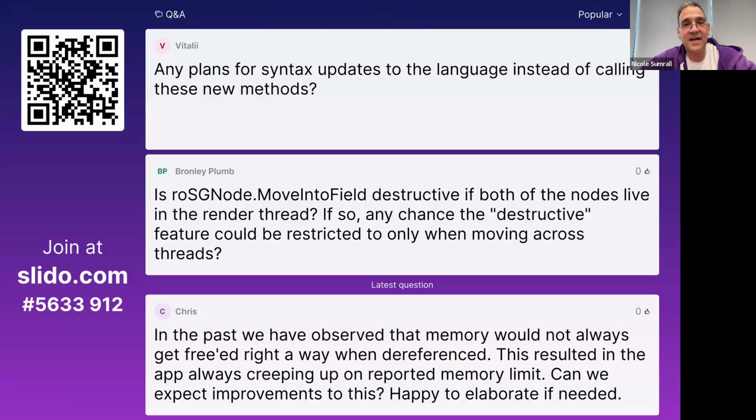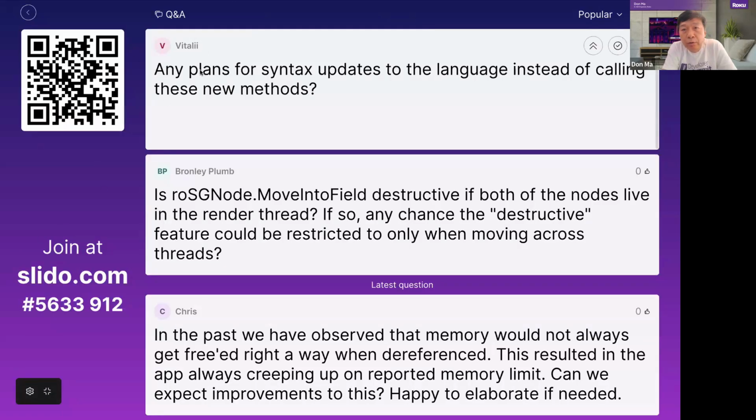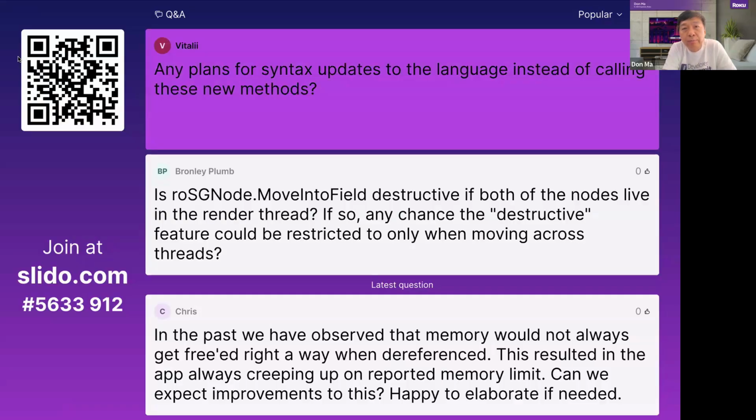Any plans for syntax updates to the language instead of calling these new methods? Yeah, why not? We don't have any plan. The system-level API has been there for a long time, probably since RokuOS started. For the channel-level one, the API we added is recent, probably since RokuOS 12.5. So far, we don't have any plan to update any new APIs.